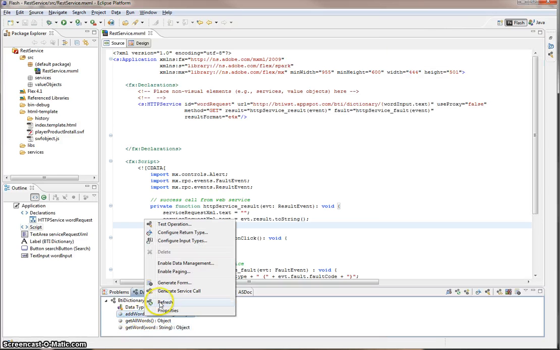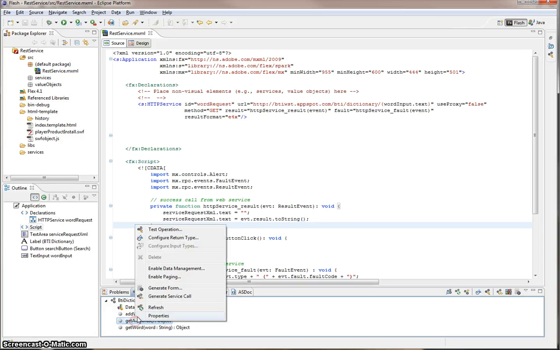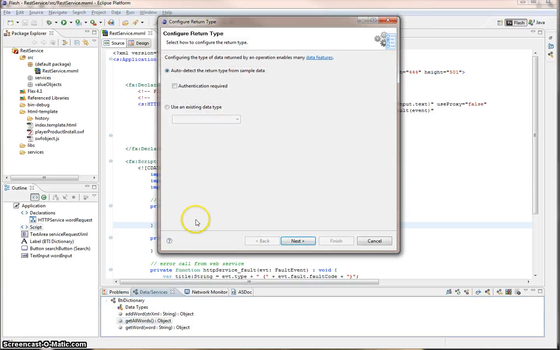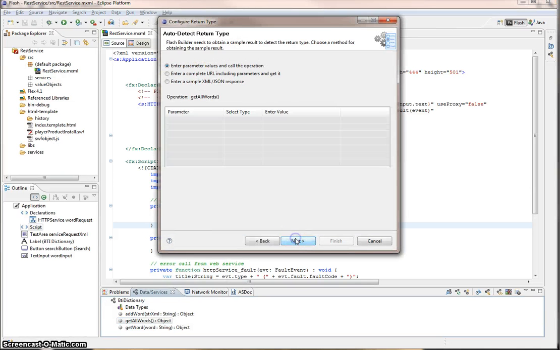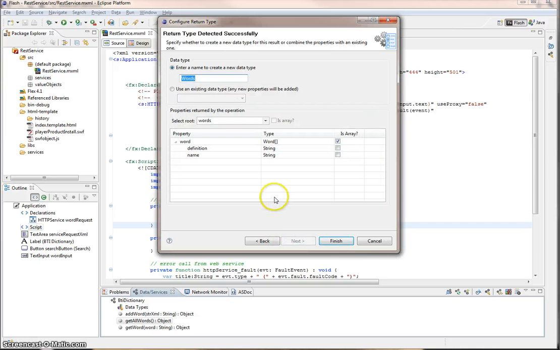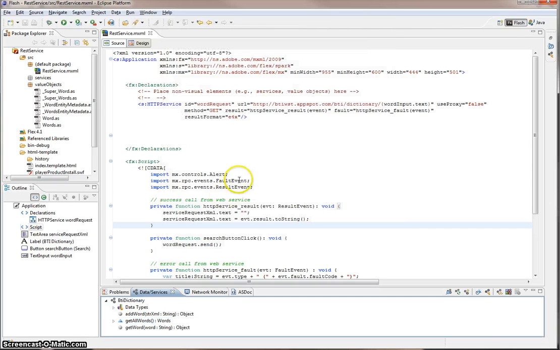Another cool thing that this wizard allows you to do is to configure a return type. So let's configure a return type for getAllWords. We're going to let it auto detect, and it basically makes the call and analyzes the XML that comes back. It realizes that the root is words, and so it's going to create some ActionScript classes for us. And so here it is. It created words and word. And if you look down here, it says that getAllWords returns the ActionScript type of words.